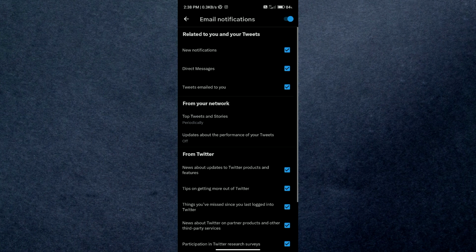Either you can toggle some specific options of your liking. Once you're satisfied, you can close it. And if you want to disable the email notifications completely, simply toggle off from the top of your screen and you're done. That's how you can turn off email notifications on Twitter.